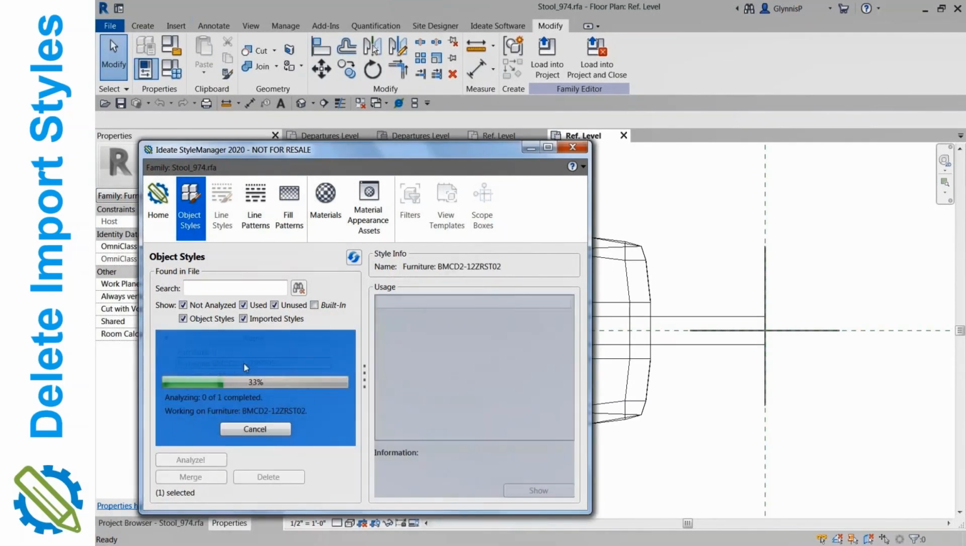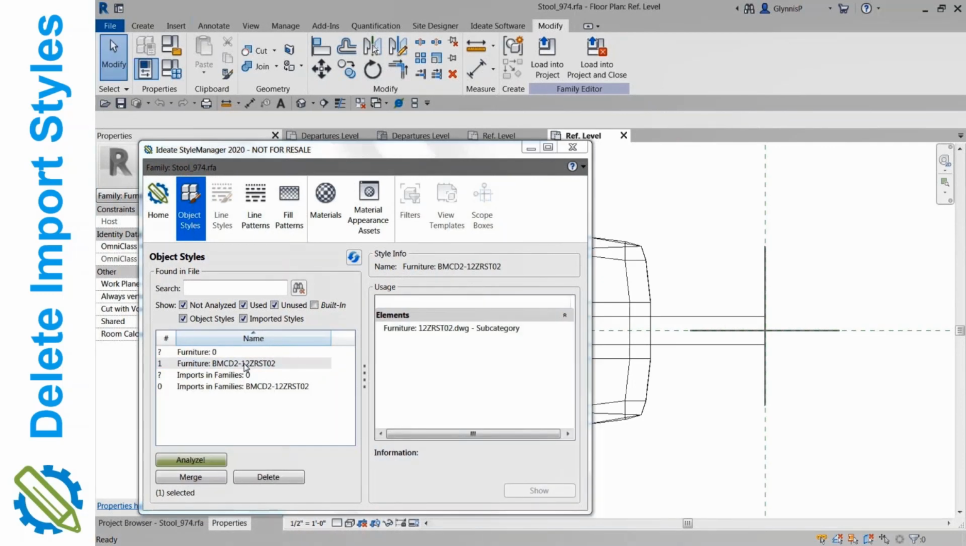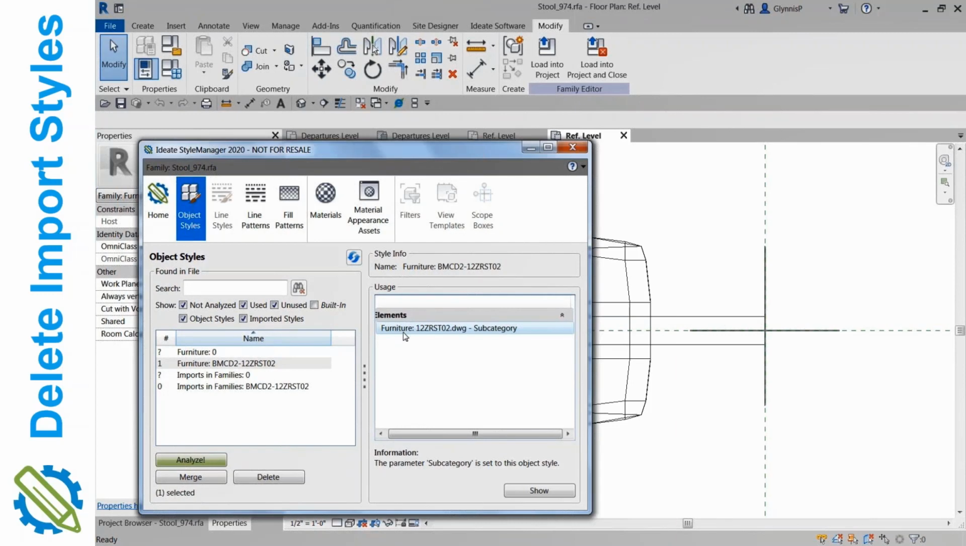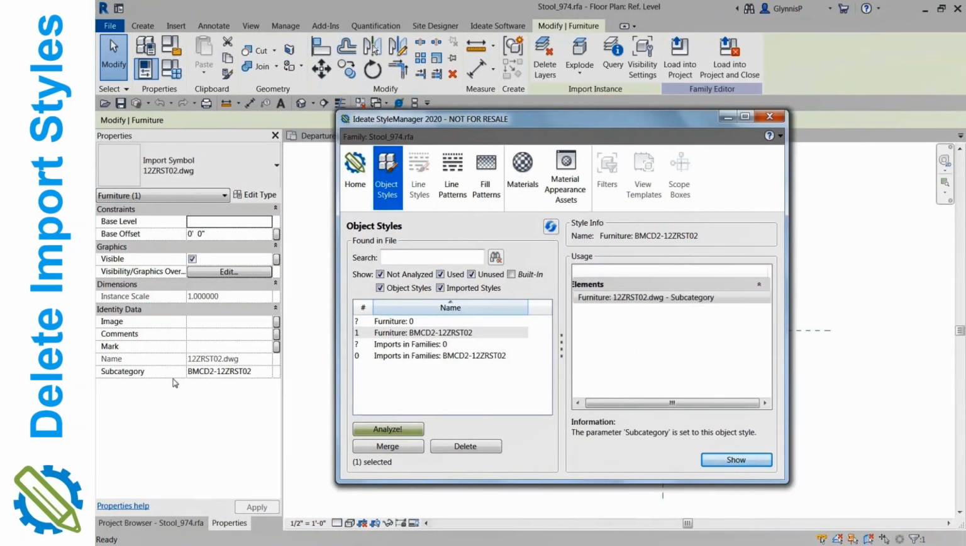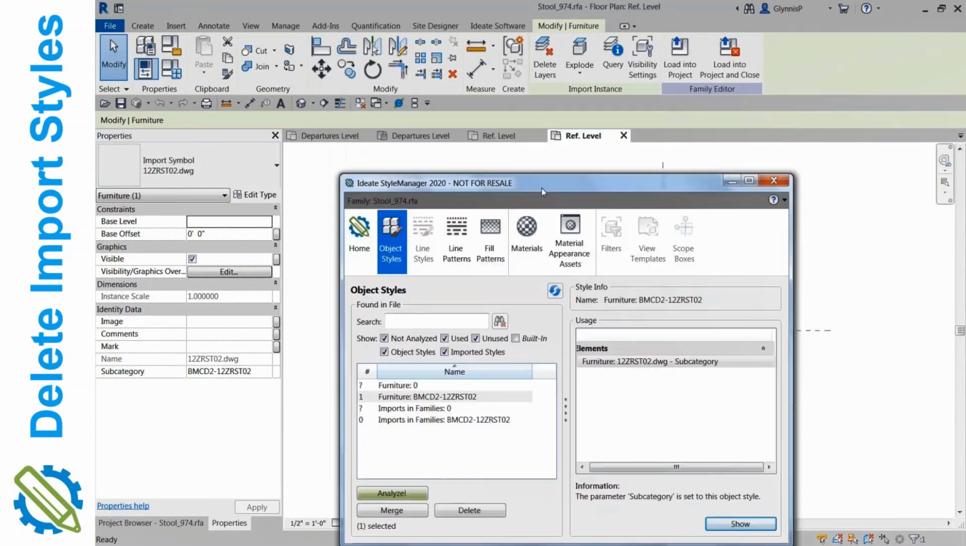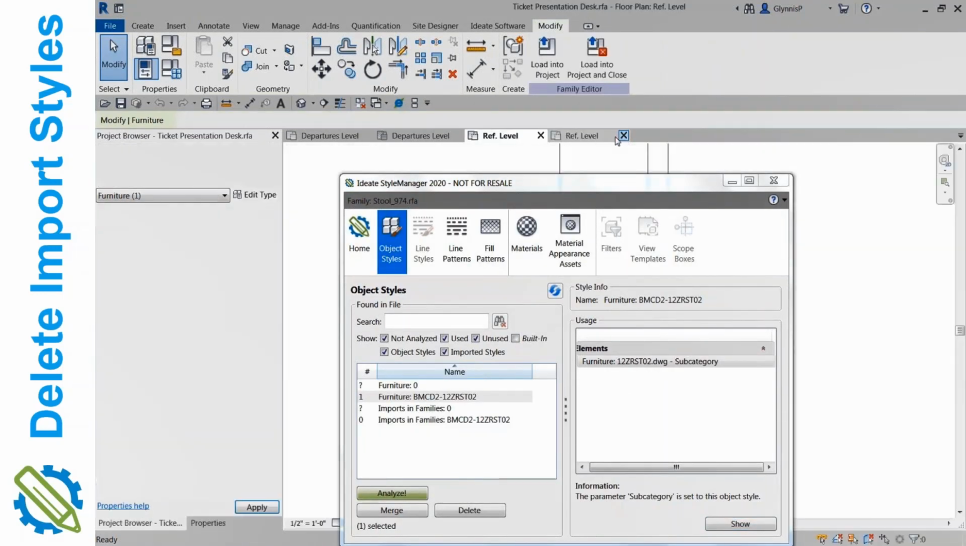right? And I look at the object styles here, and I'm looking for that BMCD2, right? And finally, I'm actually going to the element that is within that chair, and you see there over on the properties palette, there's BMCD2. So I sort of had to drill down multiple levels to find out where that was.